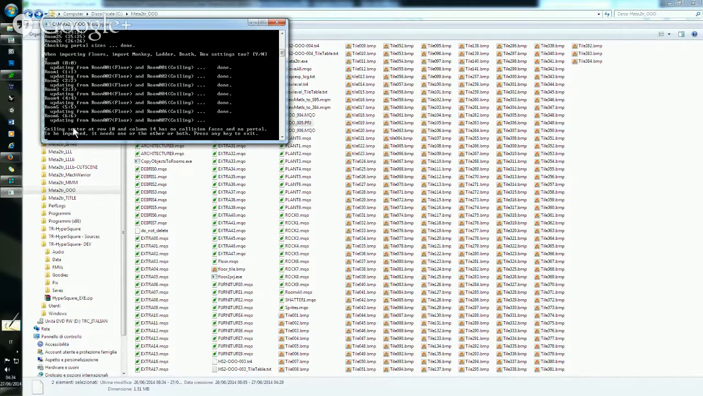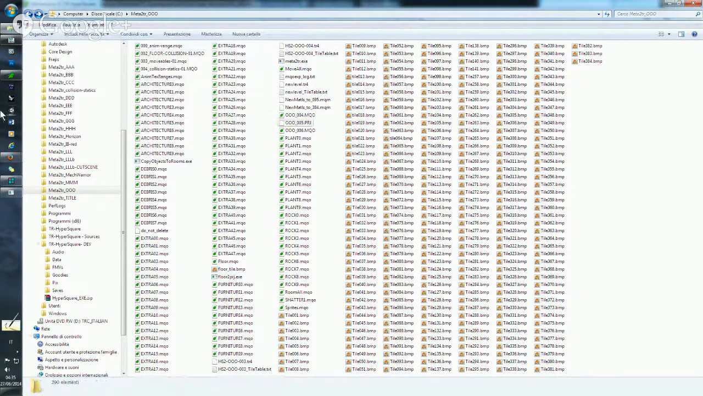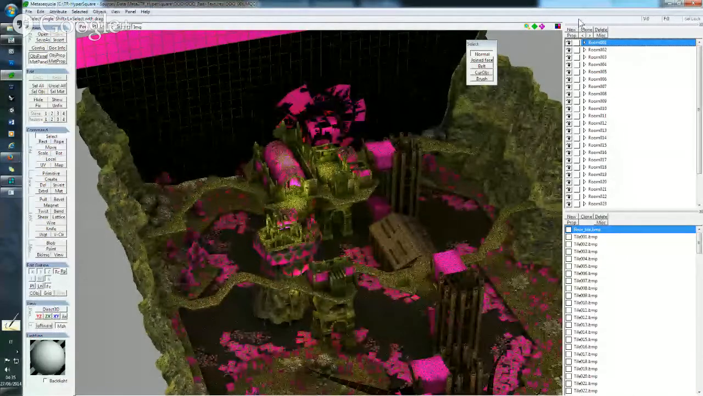Done. Okay, the problem is in the room 6 ceiling sector at row 10 and column 14. It has no collision phases and no portal to be imported, which means one or the other or both. Press NP to exit. Okay, so 10 or 14. Let me see where this sector is. Room 6. Okay, room 6.